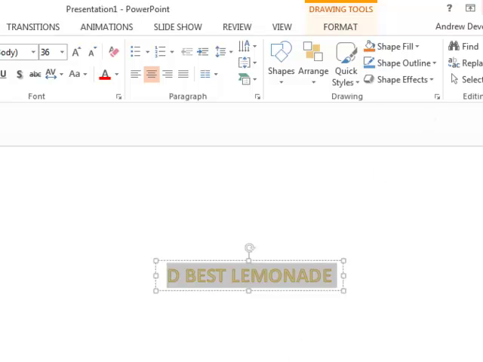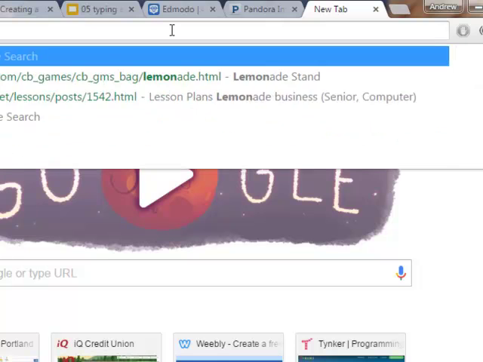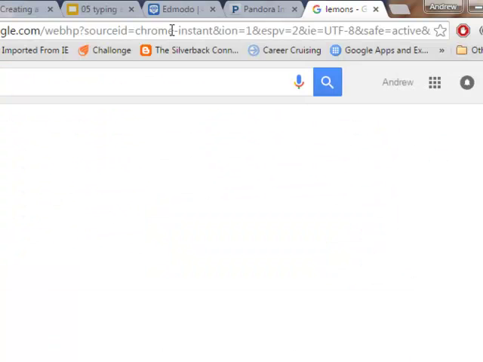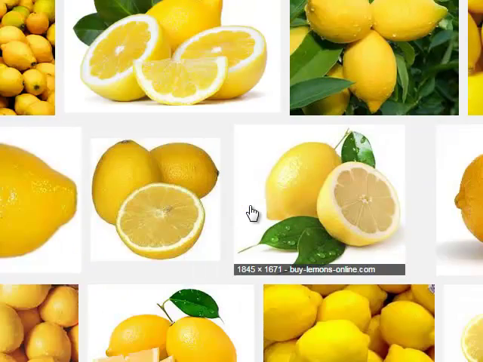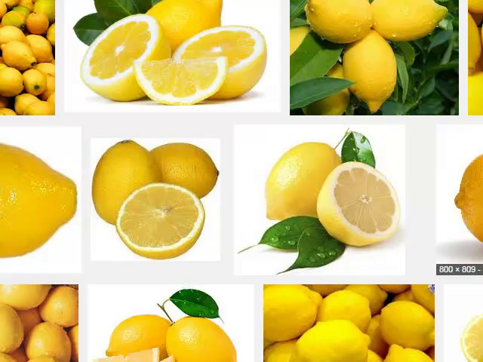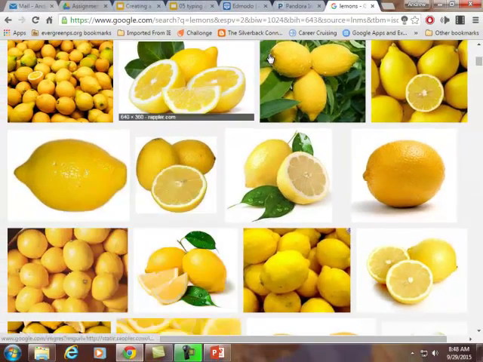What I need to do is open up a new tab, and I think, some lemons. So I'm going to type in lemons. I'm going to go to Images, and you see, it brings up a lot of lemons. I kind of like this one. So I'm just going to right click on it, and I'm going to copy it.